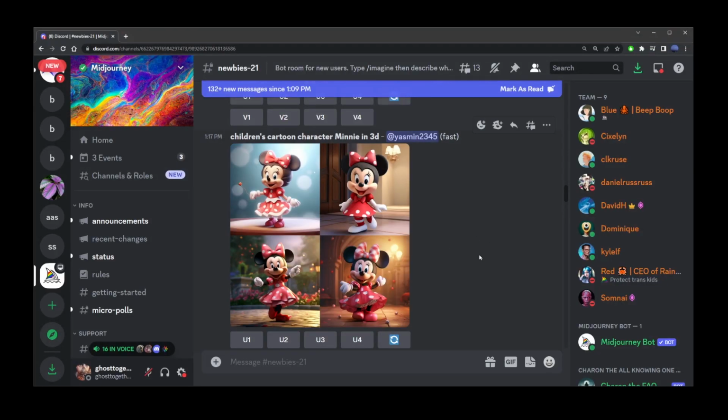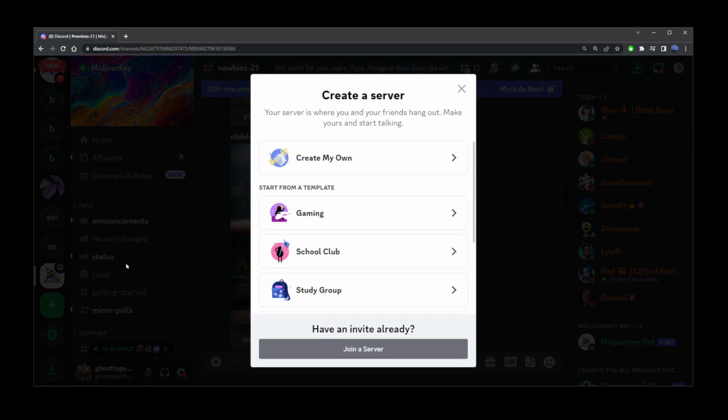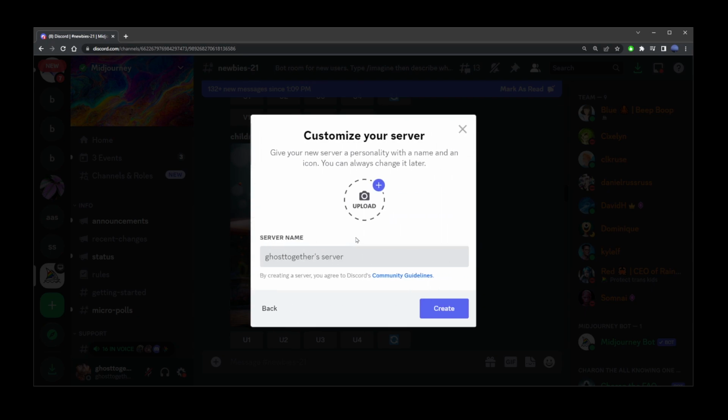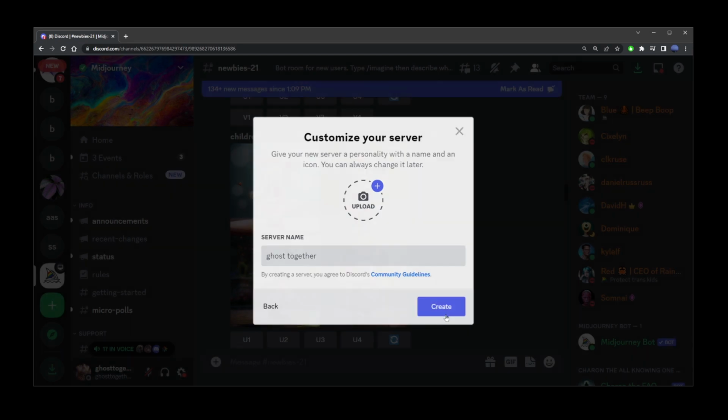Once you enter the Discord channel, go down to the left side and click on the plus to add your own server. Go to For Me and My Friends, give your server a good name. In my case, it's going to be Ghost Together. And click on the blue Create button.